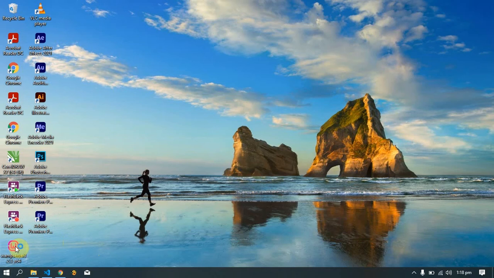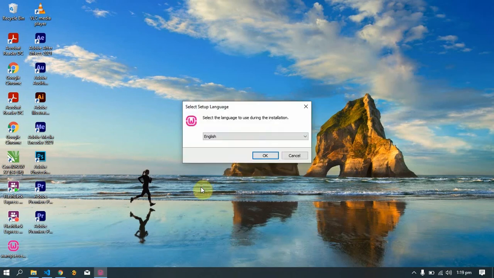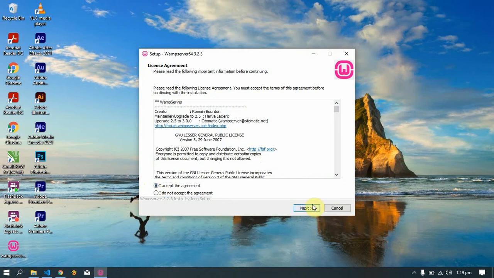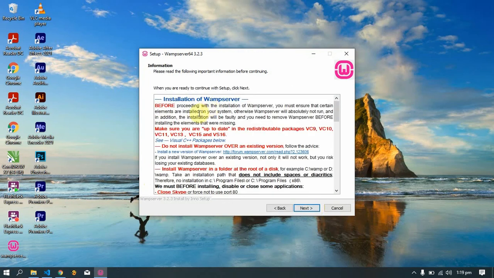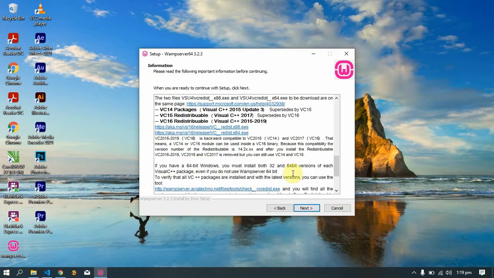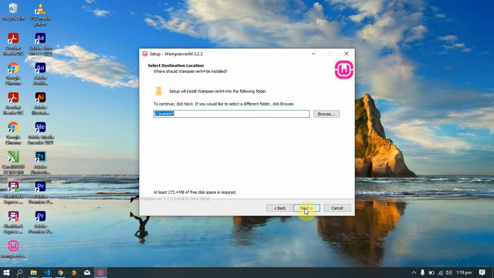And wait for the installation wizard to pop up. And here is the installation wizard with English as the default language. So we'll just click on OK, and we'll click on I accept the agreement and click on next. If you do have time, you might want to go through this information, and just click on next.